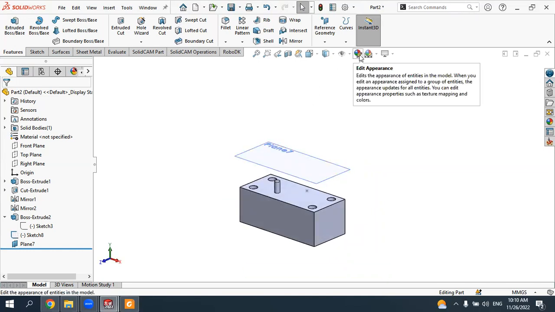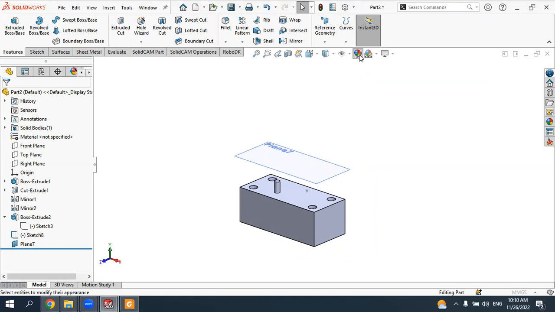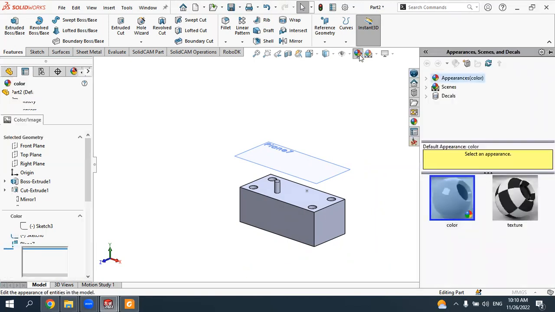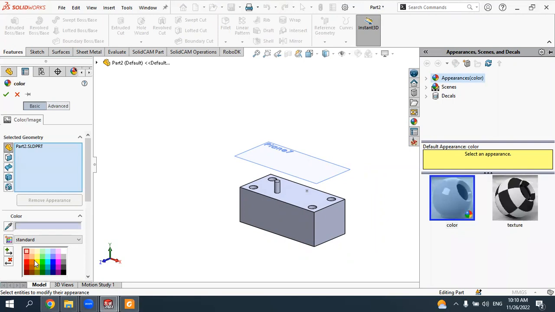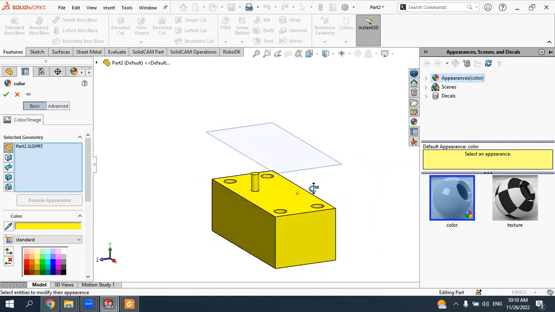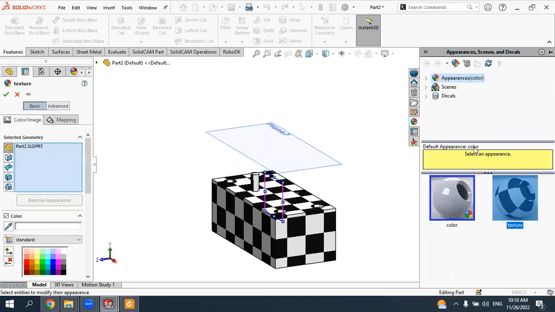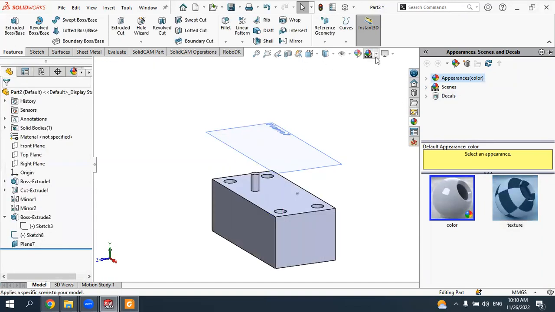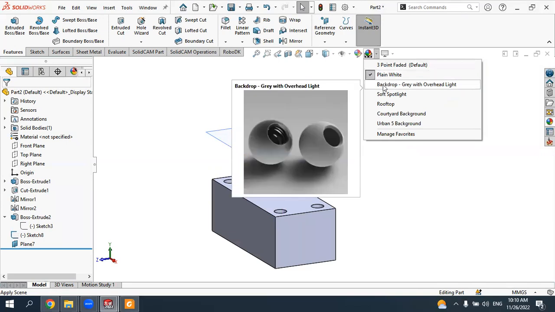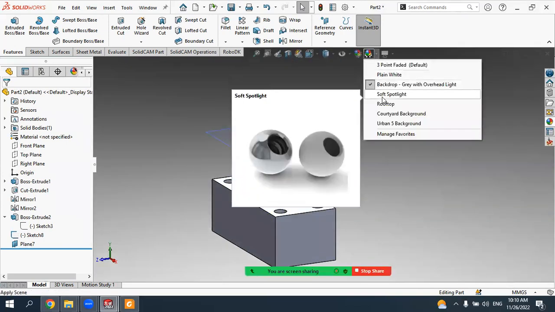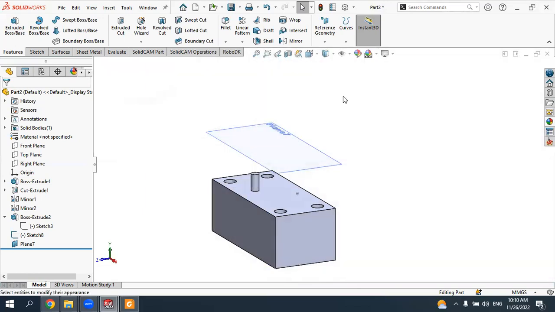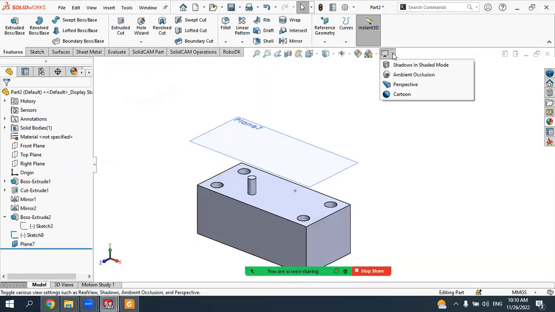So next one is the appearances. For the color, press this one, and you can define the color of the part here. For example, any color that you can select, and you can define the color. You can even select the textures and so on. And this one, which I have explained, is where you can define the background color. And this is more or less for the rendering.